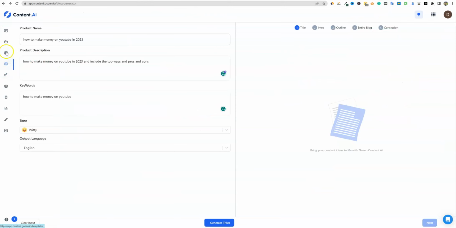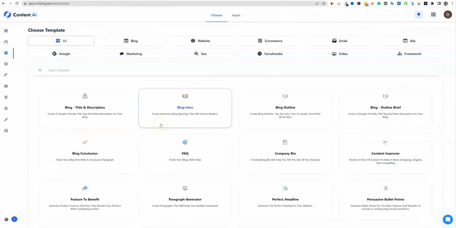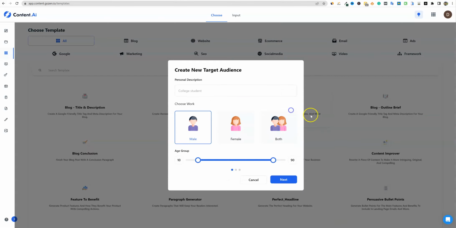Let's see if there's anything else we need to really look at. I guess let's just go to the blog outline, create blog outlines, top 10 lists. Oh, so the outline brief is a title tag and meta description. So they need to kind of change that title on that one. Looks like for our target audience, you can actually create a target audience, which is kind of cool.